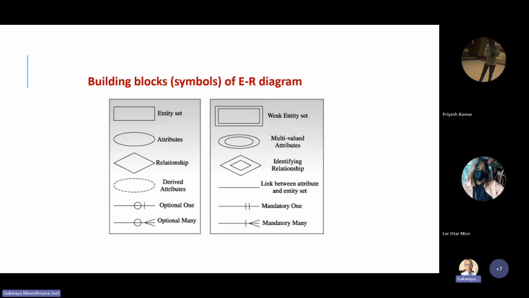Morgan, are you there? Yes. Good. What is a multivalued attribute? Same properties, give an example.